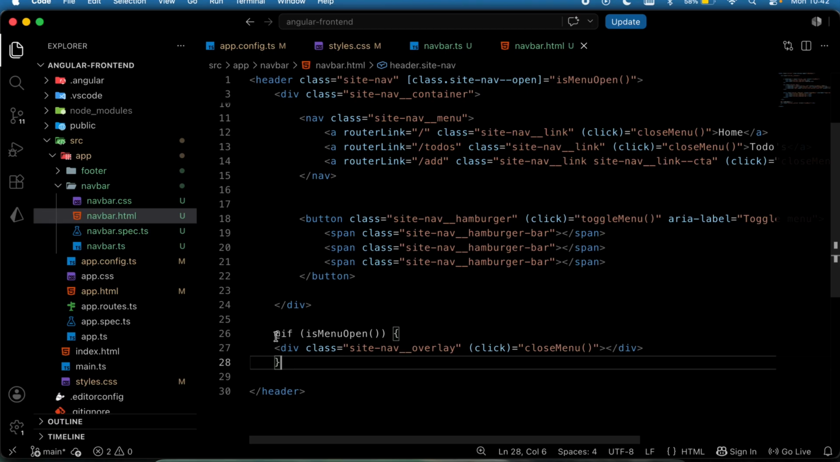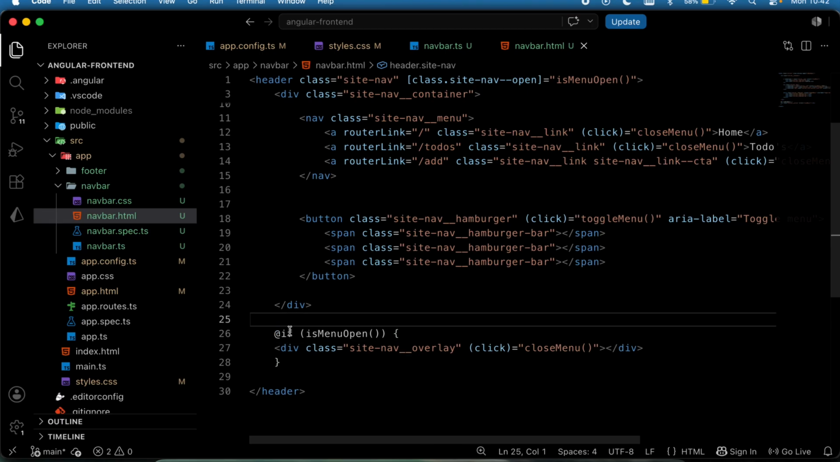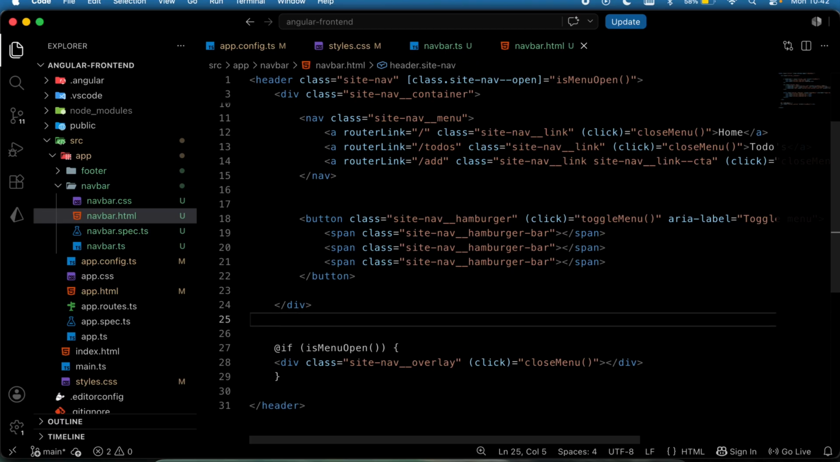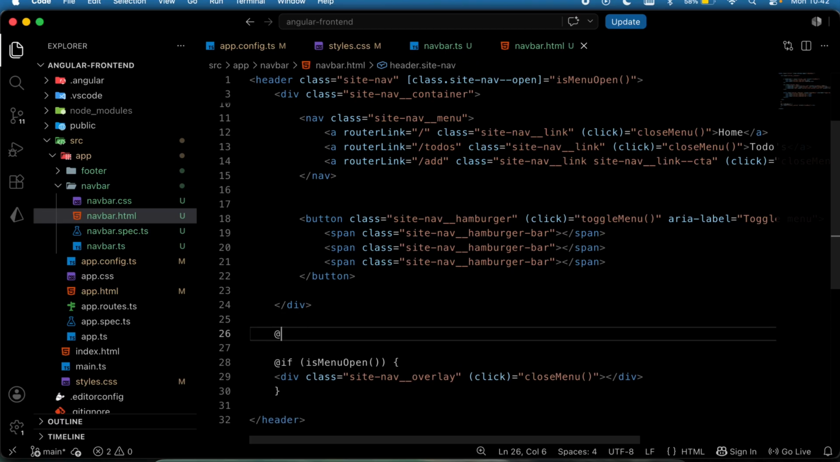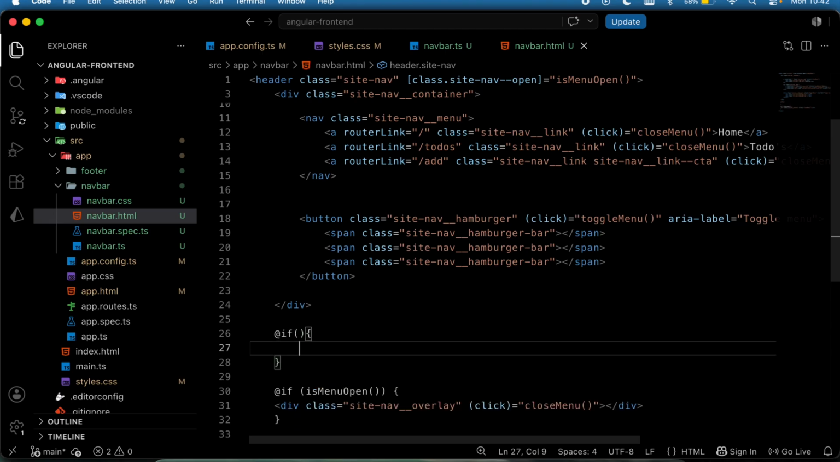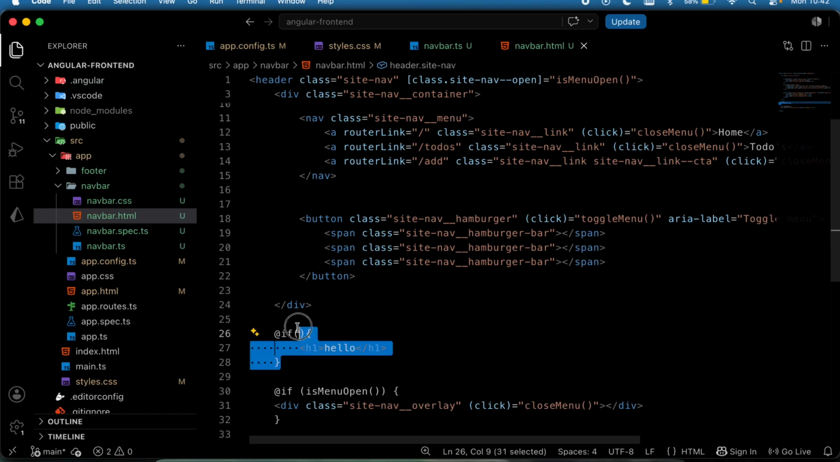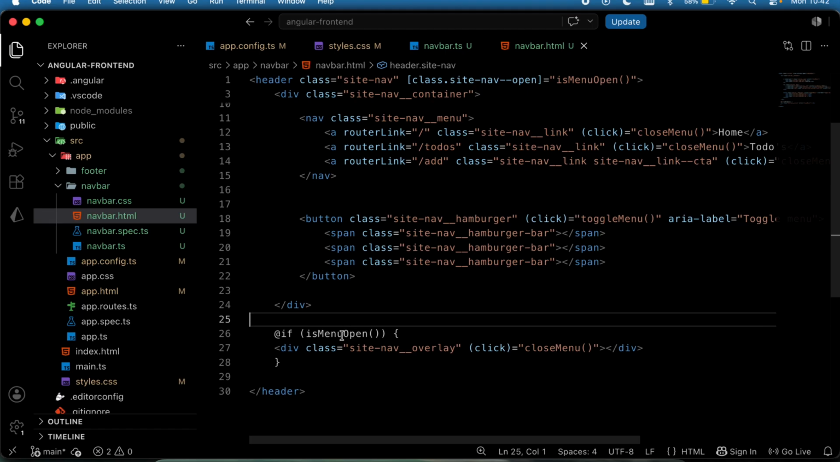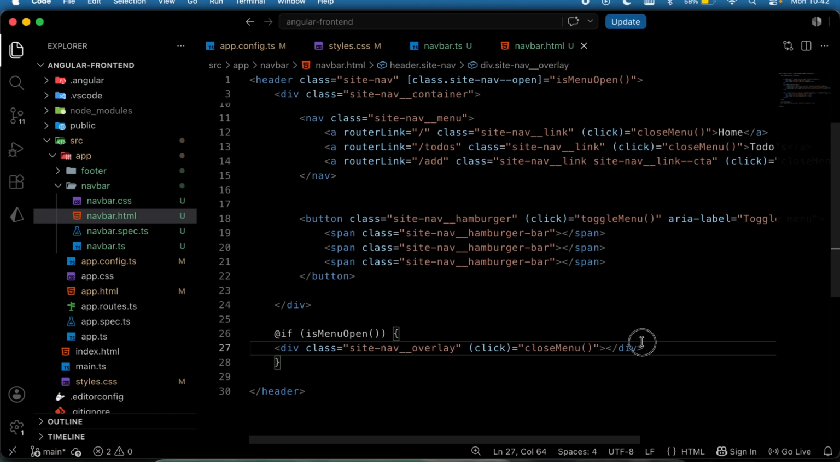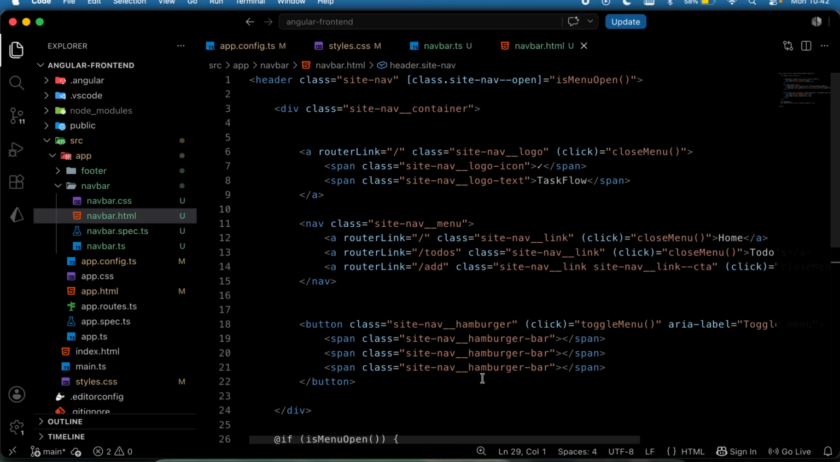Now for those who might not know what this @if means, @if is a conditional statement in Angular. This is how you can write it. You say @if, and then write your statement right there. Then within this code block, you can have your template. So if this condition is true, whatever template you have right here will be rendered. That's what we are doing right here. So if the menu is opened, if the isMenuOpened function is true, this is going to be rendered like that. So that is it for our navbar.